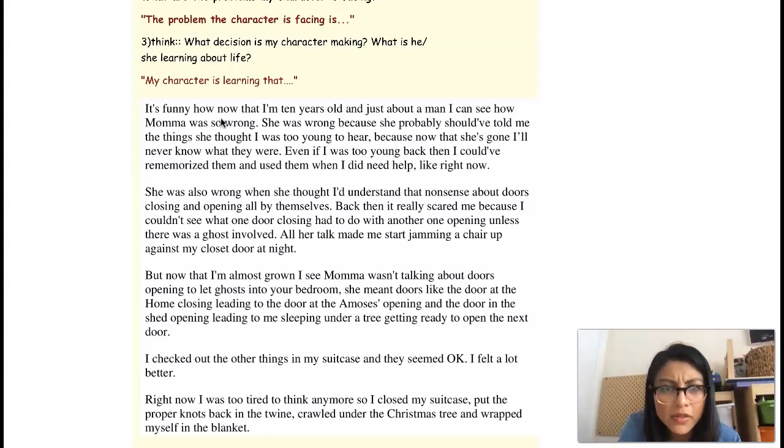All her talk made me start jamming a chair up against my closet door at night. But now that I'm almost grown, I see Mama wasn't talking about doors opening to let ghosts into your bedroom. She meant doors, like the door at the home closing, leading to the door at the Amos's opening. And the door in the shed opening, leading to me sleeping under a tree getting ready to open the next door. I checked out the other things in my suitcase, and they seemed okay. I felt a lot better. Right now, I was too tired to think anymore, so I closed my suitcase, put the proper knots back in the twine, crawled under the Christmas tree, and wrapped myself in the blanket.